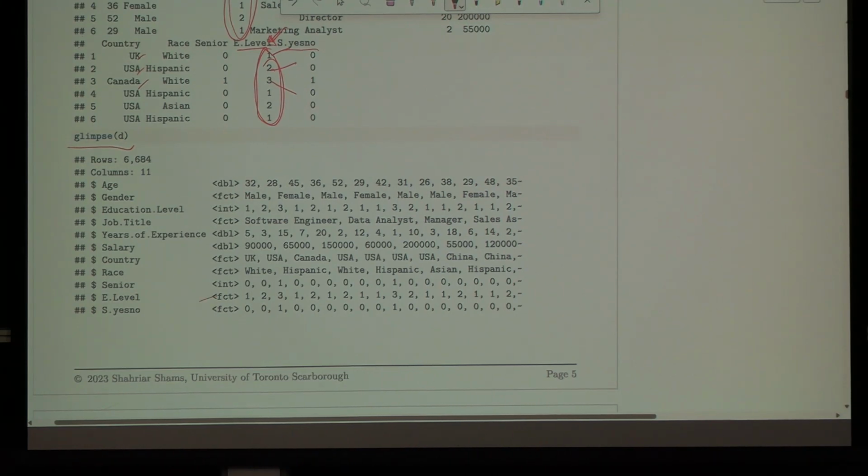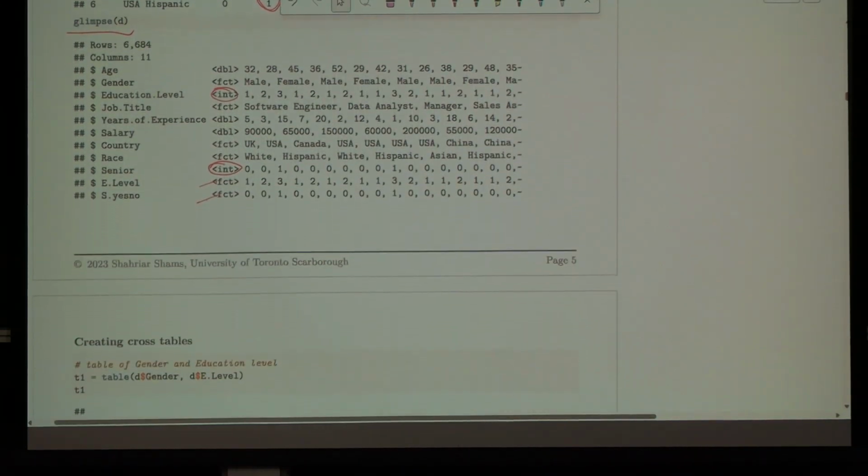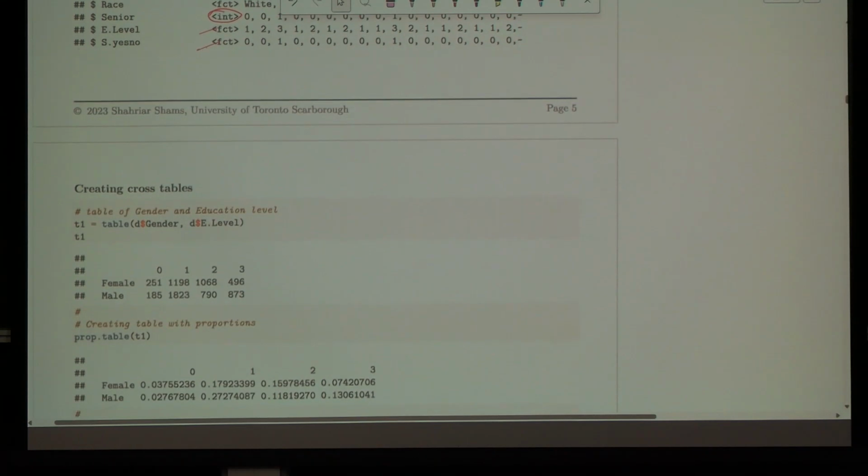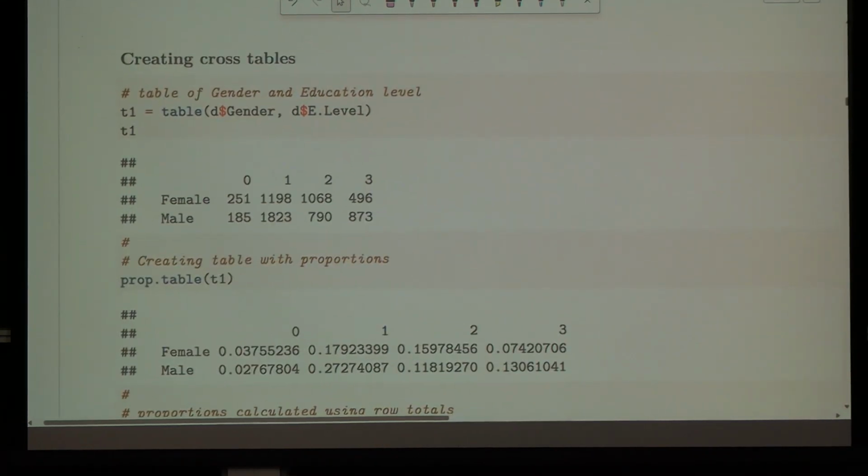Now this new education level and new seniority, the 2 variables that I created, they are actually factors, which previously were integers. This was an integer. So that's one sort of conversion that you can do when you have just numeric values and you want to convert them to something else. Next thing I have for you is how to create what we call a cross table.